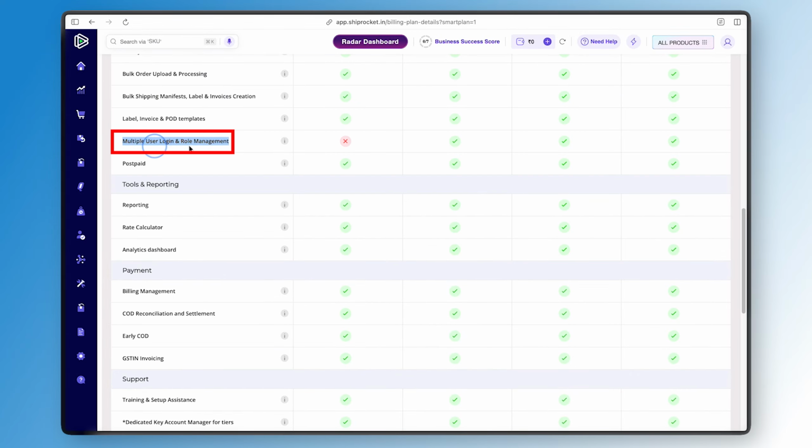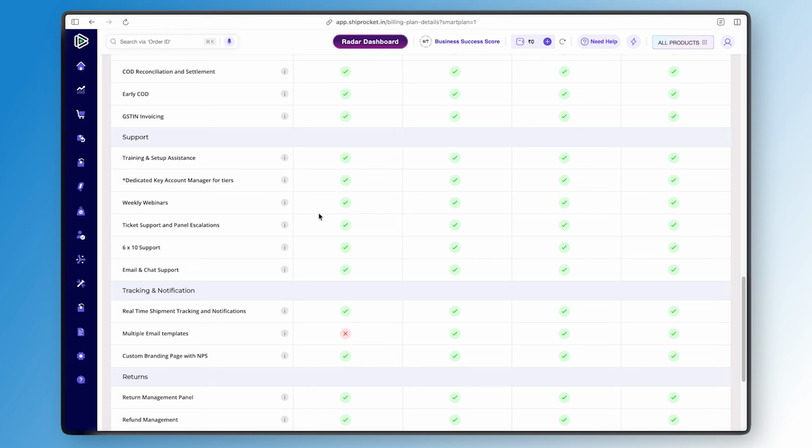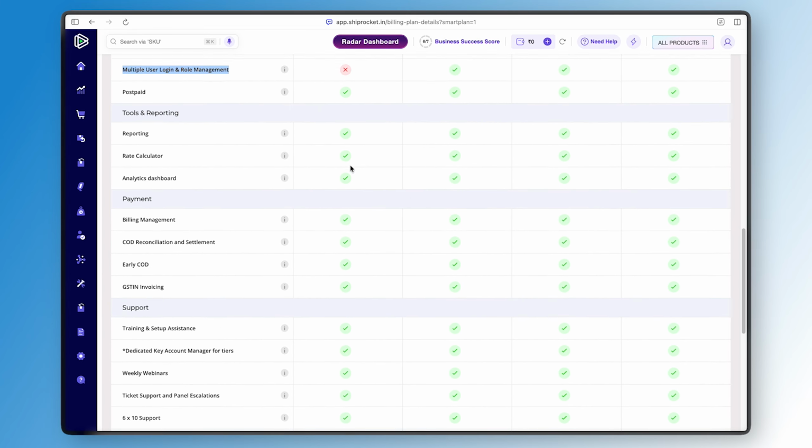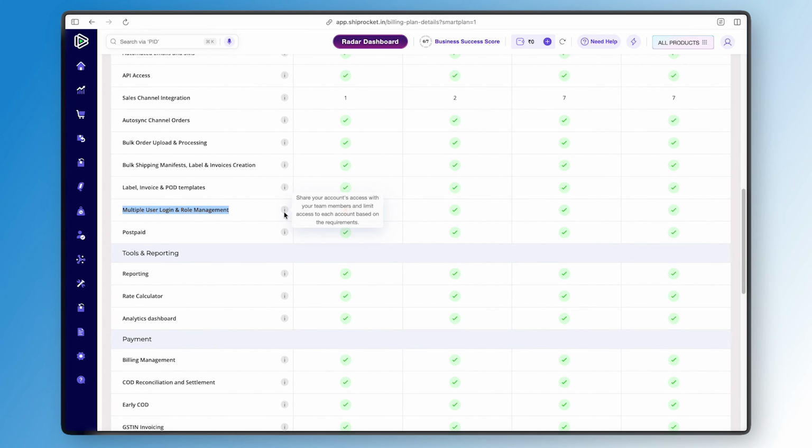Similarly, there is multiple user login and role management. For example, if you have completed full KYC verification and set up your bank account and you don't want to share your main account with the receptionist or order manager, then the paid plan is useful. You can create separate accounts for them with limited access so they can process orders without sharing your main admin login credentials. If you have fewer orders, you won't need all that.